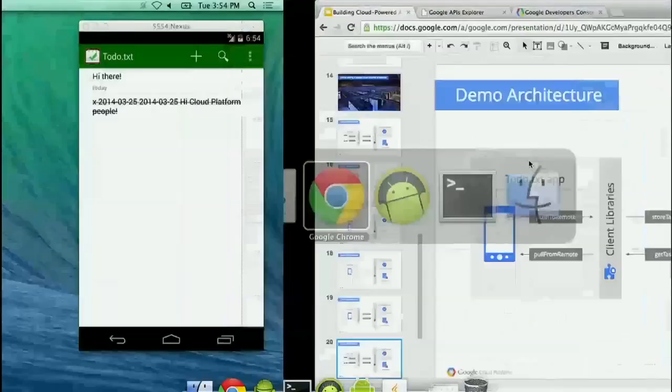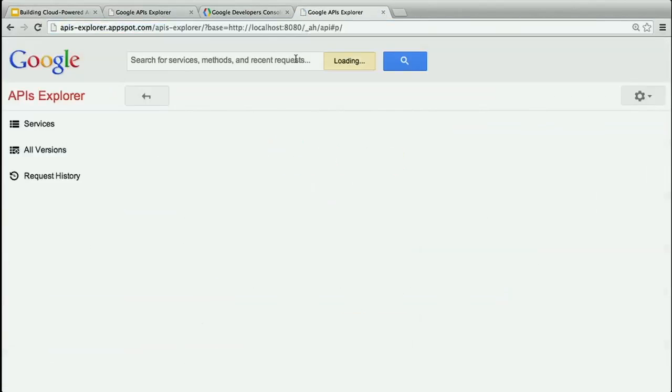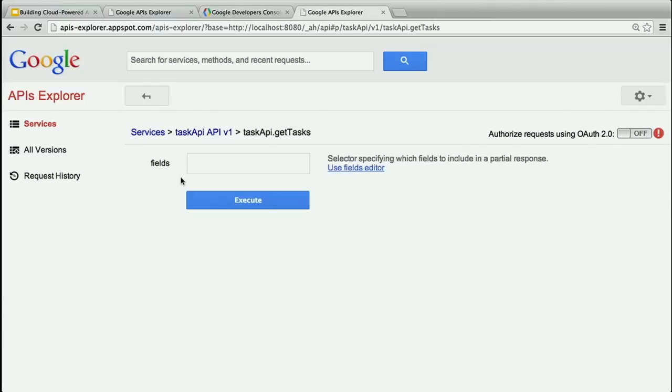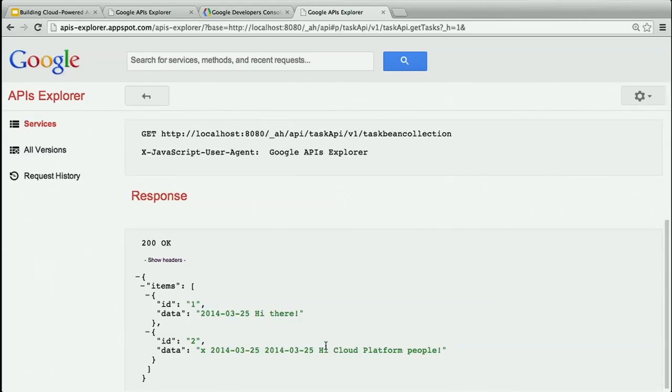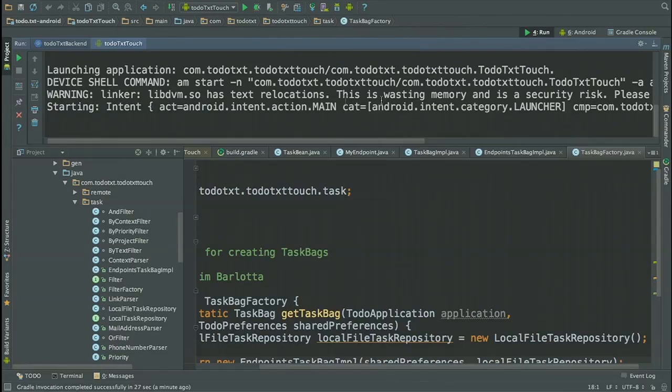And let's look at the back end and make sure we're actually storing data, and I'm not deceiving myself here. So I'm running the API Explorer. You notice the API definitions are now mapping to task API. I'm going to call get tasks here. And basically you see the data here. You see hi there, hi cloud platform people with the X. It's been marked as completed. That's why there's a line through it. So it looks like we're up and running there. Cool. So this is great.